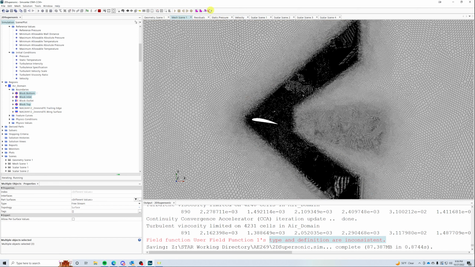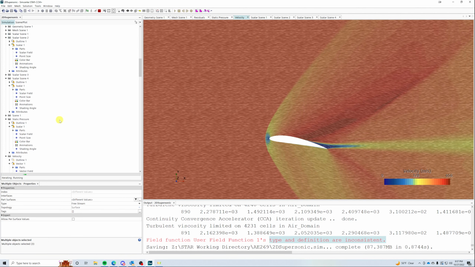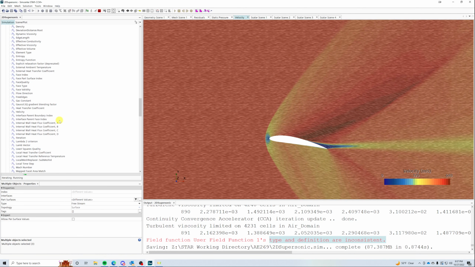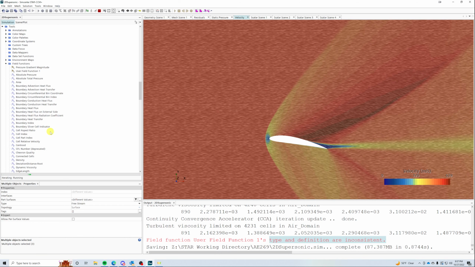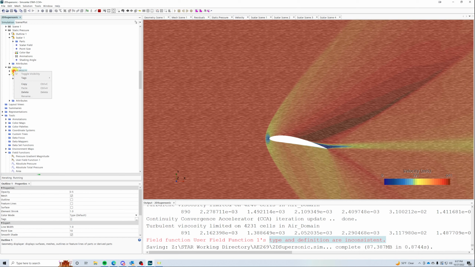But the reasoning behind all of these is pretty much the same. You need a lot of cells where you expect shockwaves to form. If you don't have cells where shockwaves form, you are going to have issues.